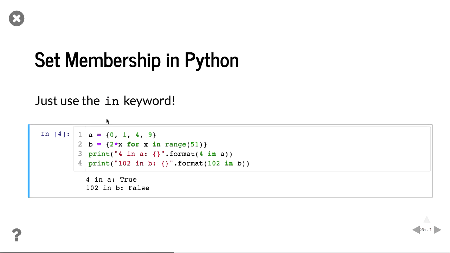So in Python, we just use the in keyword. We've got a nice readable way of doing this as well. We can say, is the element 4 in set A? So this is really simple. Python makes it nice and clean and readable.